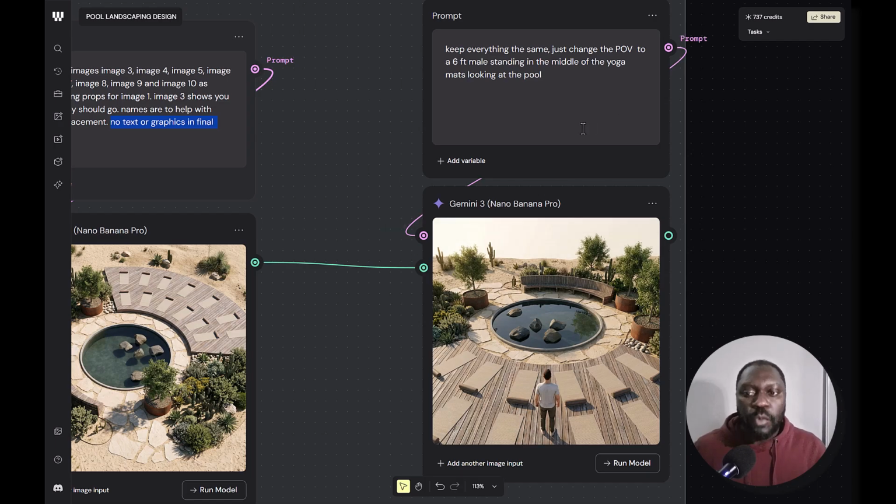Here you can always prompt more. You can always say, oh, make the sky blue with clouds, make the background fade out, like depth of field. So you can always prompt more, but this is just a test to give a quick 3D render of what the space will actually look like.